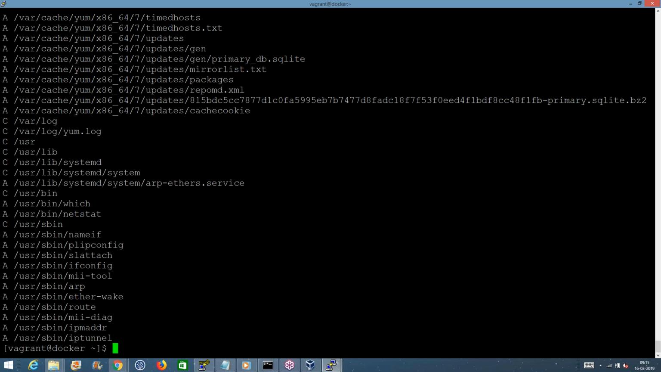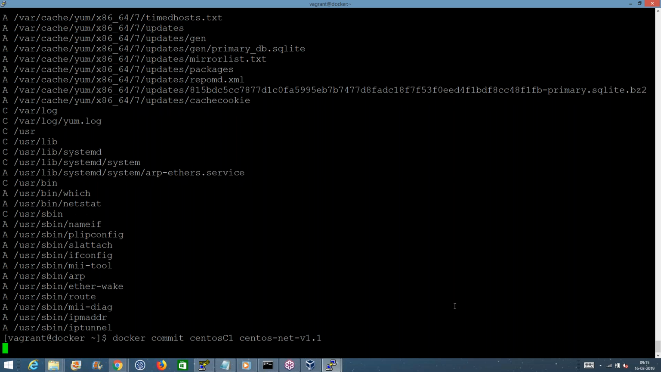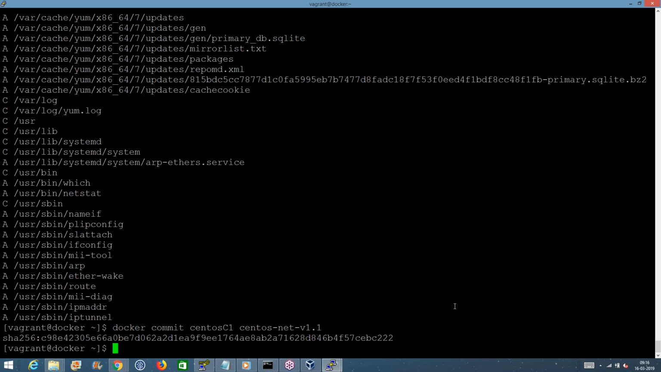Okay, another thing, if we wanted to push it on Docker Hub, then we can do docker commit, okay, CentOS C1, and then the name that we want to use to commit. So we can do CentOS-net-v1, v1.1. Okay, so this has been committed onto the CentOS now.